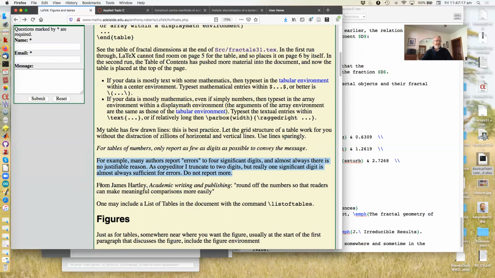And I emphasize again, all these statements are not just my opinion, they're widely held by people who are knowledgeable about writing, such as James Hartley here. Round off numbers so that readers can make meaningful comparisons more easily. Don't hide the information in trivial, insignificant digits.